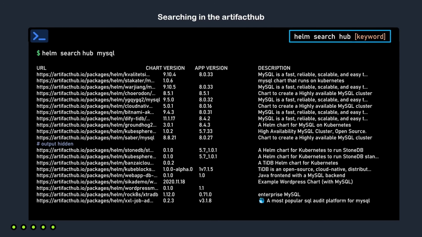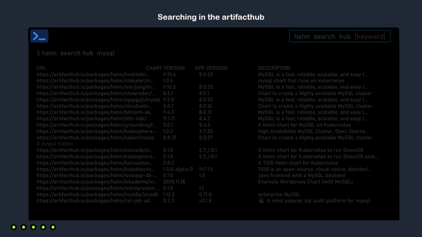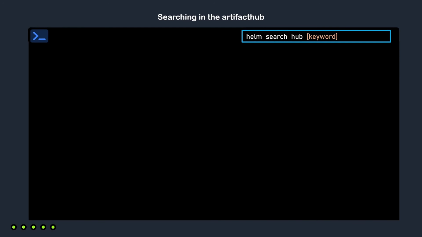For each one, we get the URL of the documentation page of this chart, the chart version and the app version, which we will discuss more later when we learn how to create our own Helm charts, and finally the chart description.